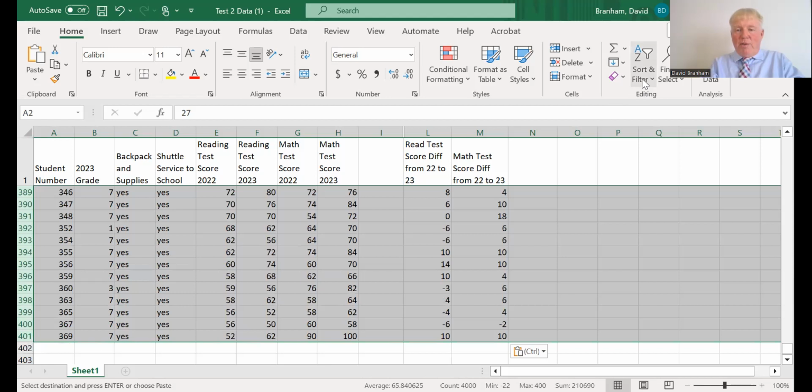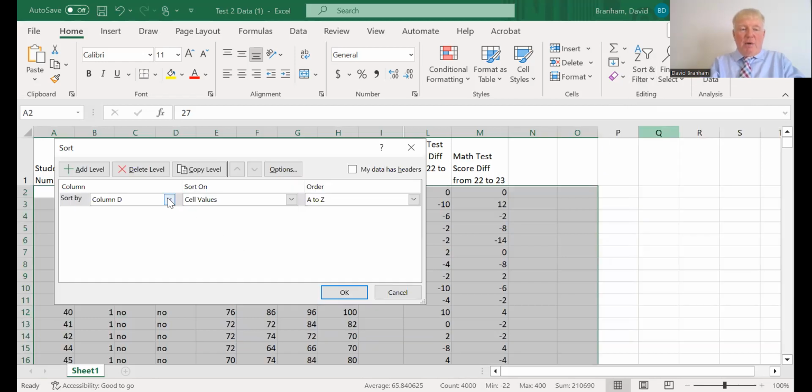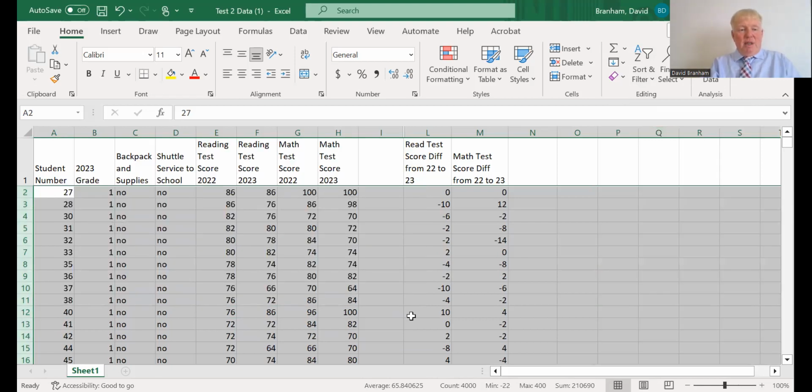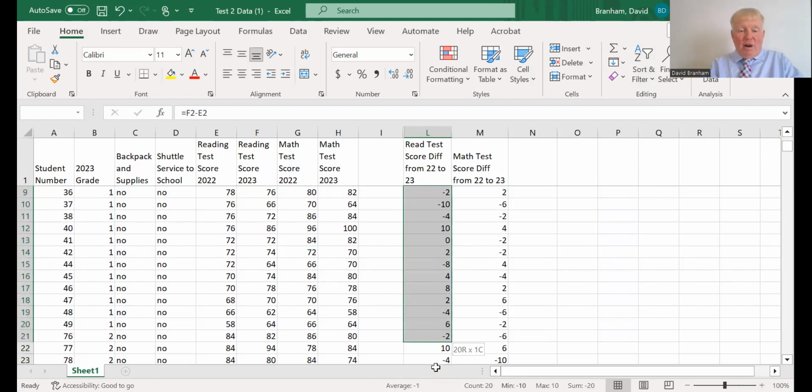So I'm going to sort and filter in that upper right-hand thing, go down to custom sort. I'm left clicking on all these. I need to go to C. And then I'm going to say okay. And I got to sort. So backpacks are there. So I can look at the average reading difference test score from 22 to 23 by scrolling down all the backpacks that were no. So this is the average difference for those who did not receive a backpack.